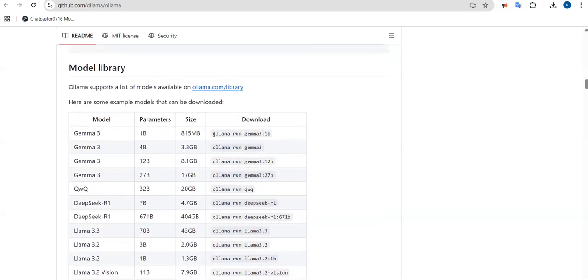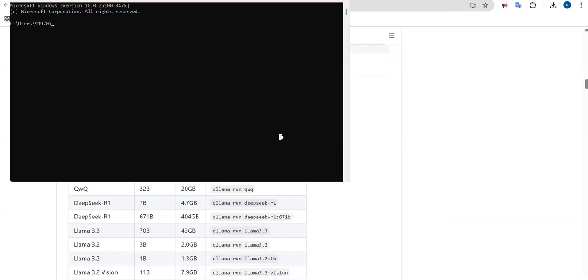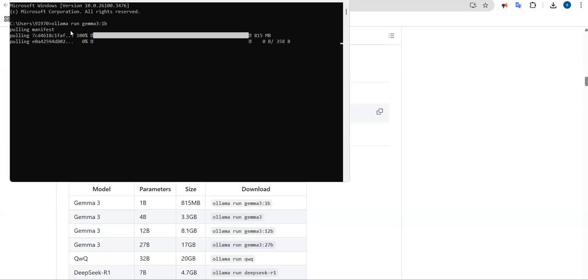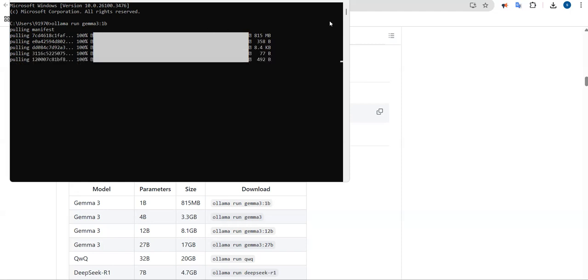So let's get this Gemma 3 model downloaded into our system and run it. For that, I just copied this command and I'm opening the command prompt, pasting the command and pressing enter. Now you can see it is pulling the manifest file, that is, it just gets the model. Multiple manifest files are there, so everything is pulling, and then verification is also happening.